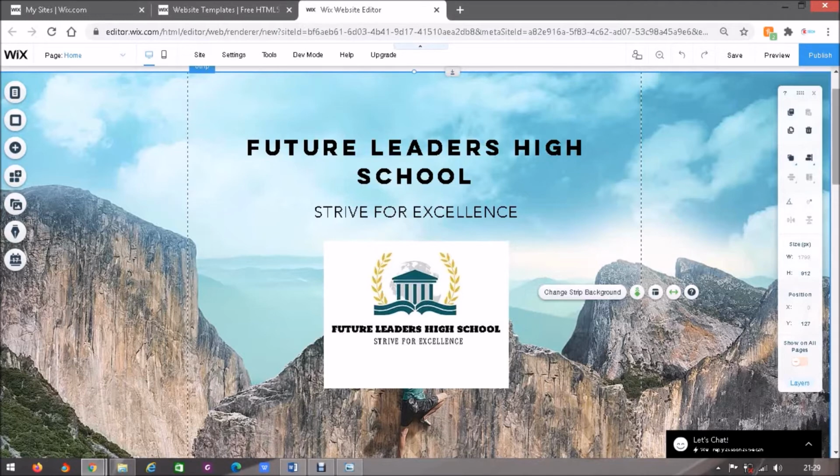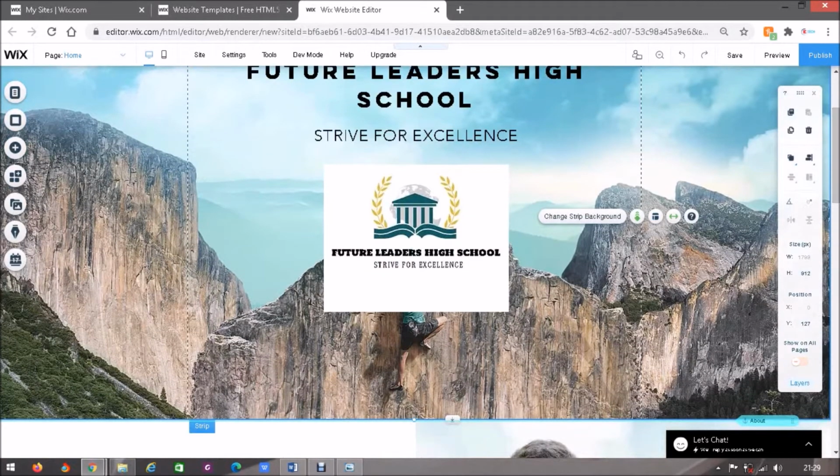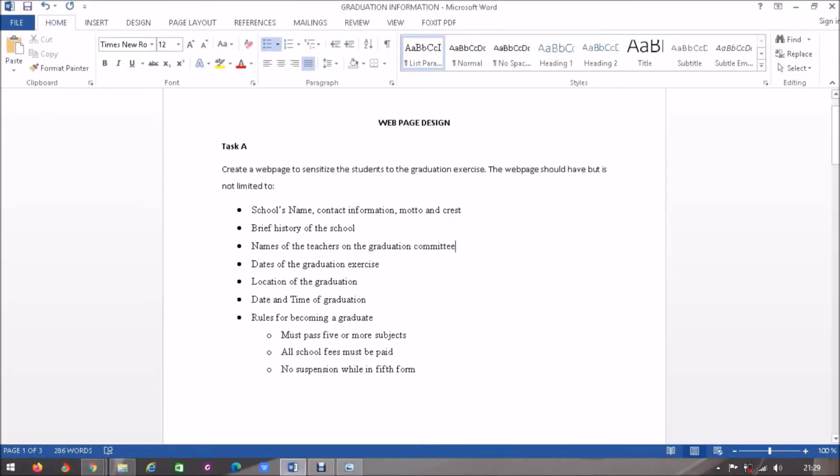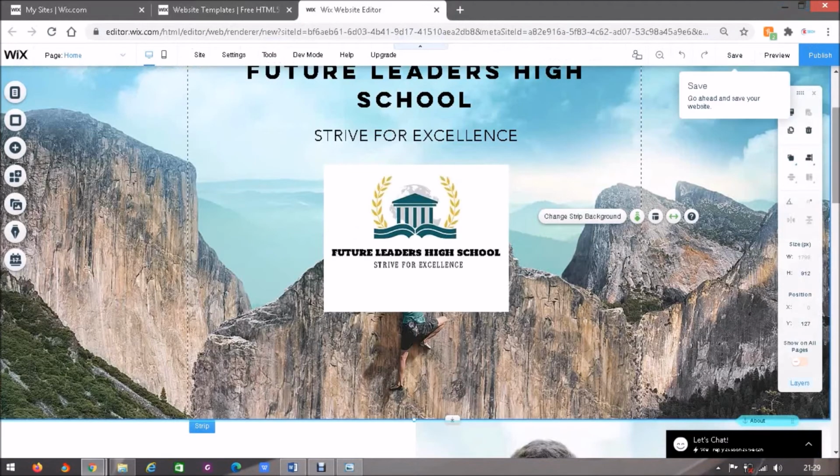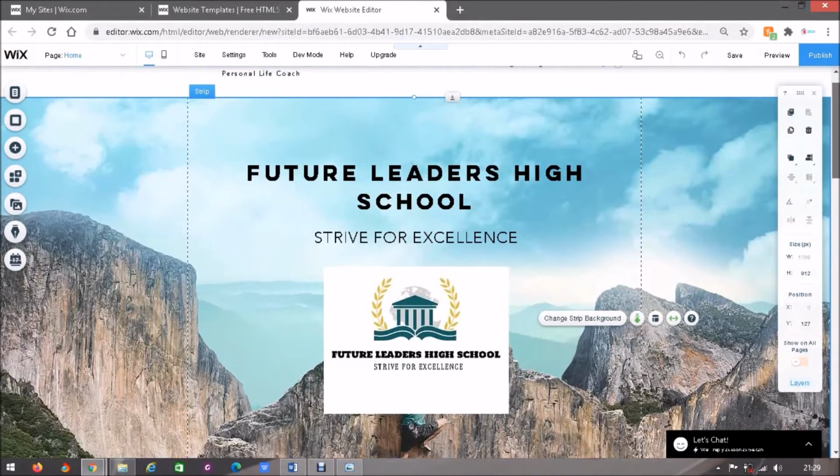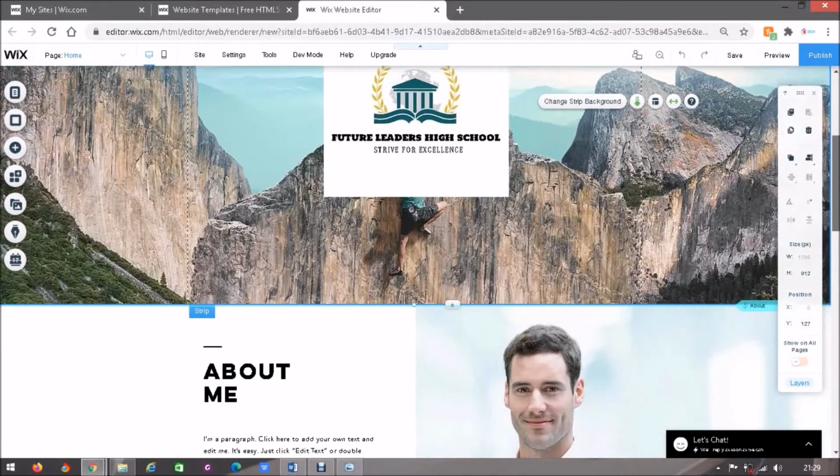Alright, so let us look back on what the requirements were. School's name, which is what we have. We have not added the contact information as yet. Motto and crest. So we have done three things in the first bulletin so far: school's name, motto and crest. Wonderful. So we are typically going on quite nicely.